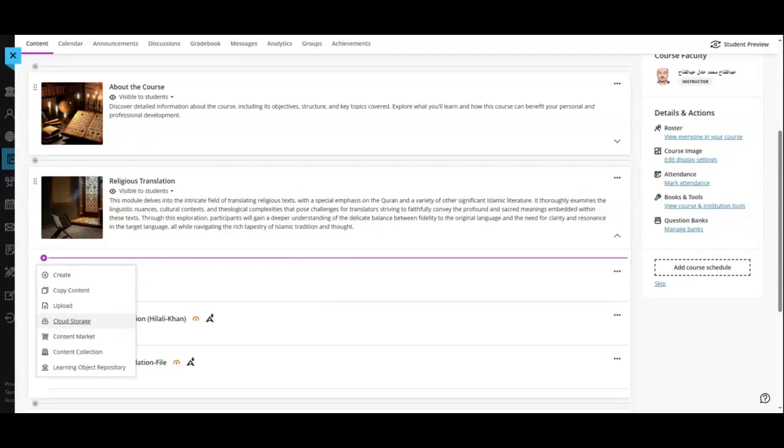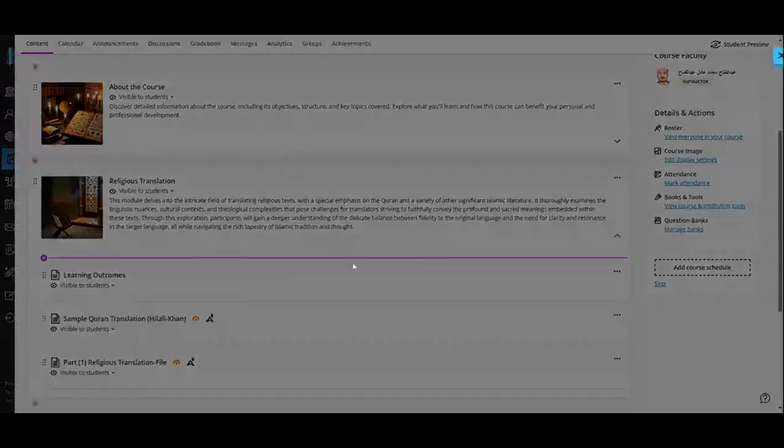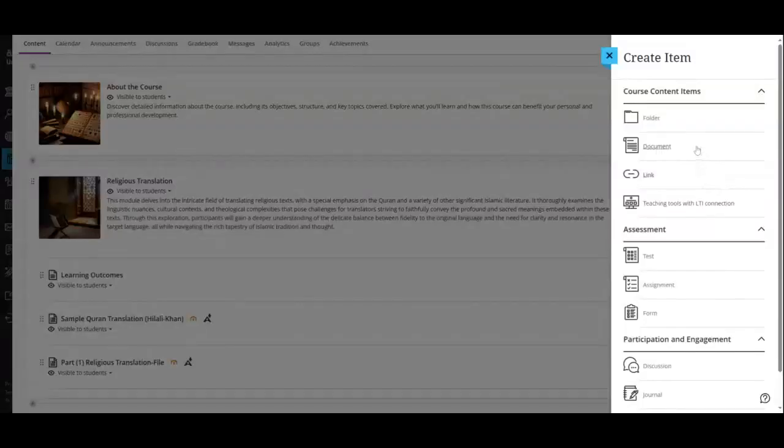or Google Drive. Content market, if we have a membership or subscription in a content market like a bookshop or a publisher. Content collection, these are the items that are on Blackboard from previous courses, okay, that you have uploaded to the content collection. This is like a storage area on Blackboard, okay, and the learning object repository, also these things need some subscription. If we go to create, it will show us the things that we can create.